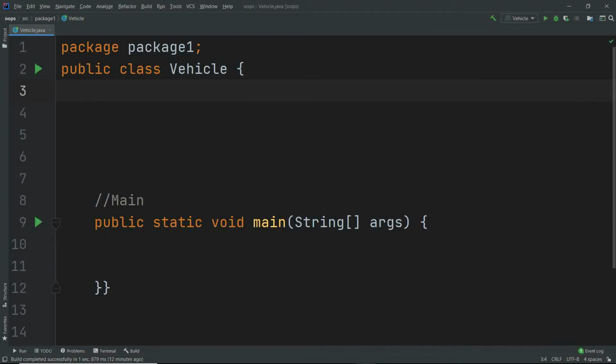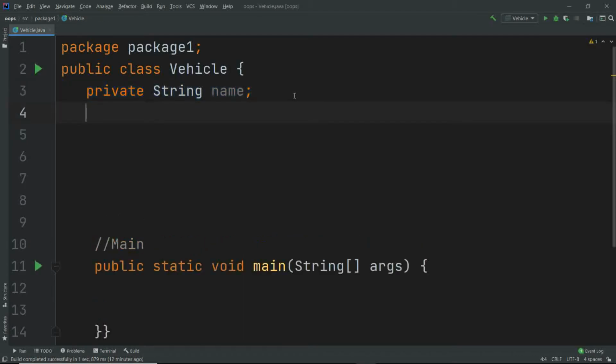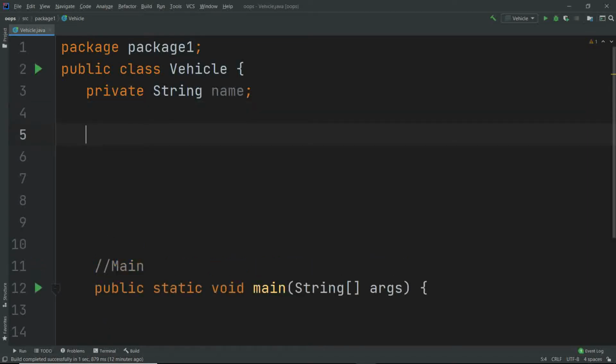Now we are on our IDE. We are going to understand what the get method is and what the set method is. Before that, I'll create a private variable, String name. This is a private variable which I've created. Private in the sense you cannot access it outside the class. That is what the private access modifier does. So we've created this variable.